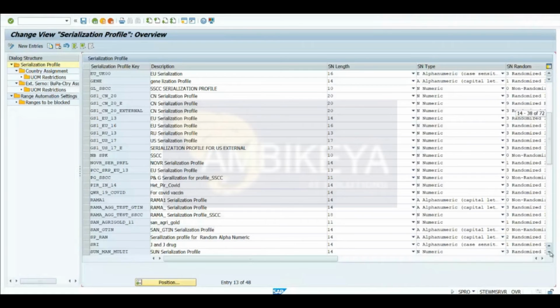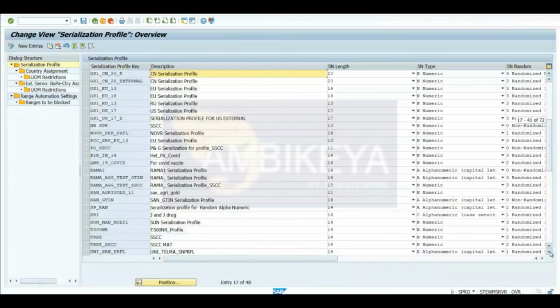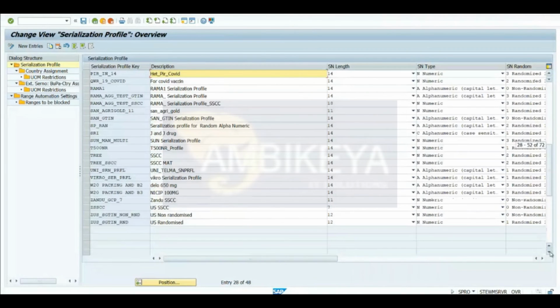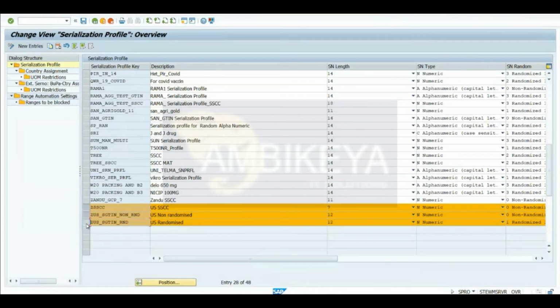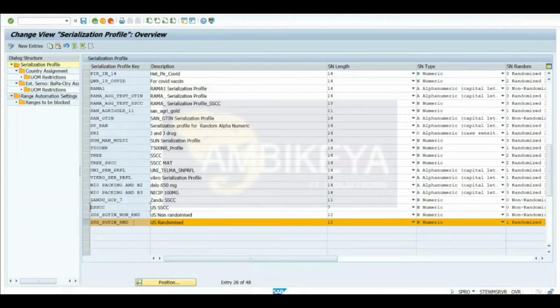As in the system, we basically have many serialization profiles. In real time, we don't have these names. If you see, I have created these three profiles. If you consider any one of the profiles, you can see the serialization profile key, and then the description.